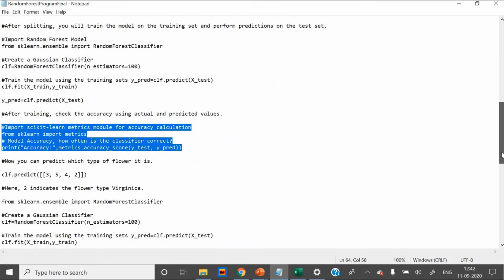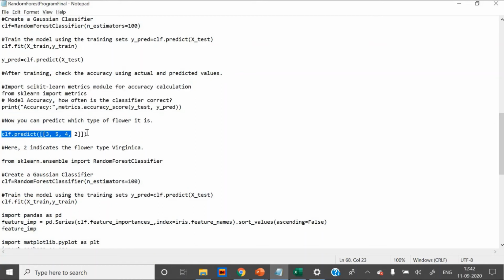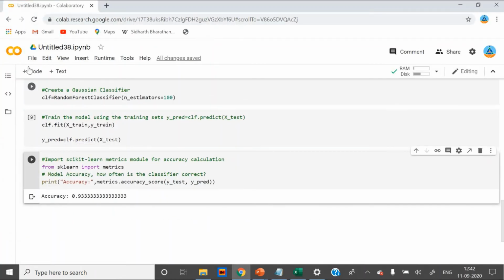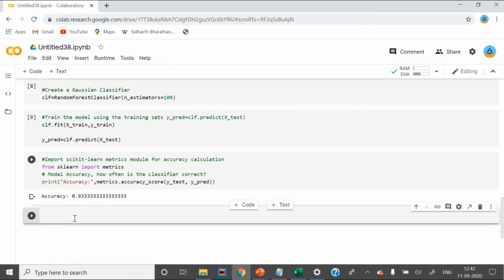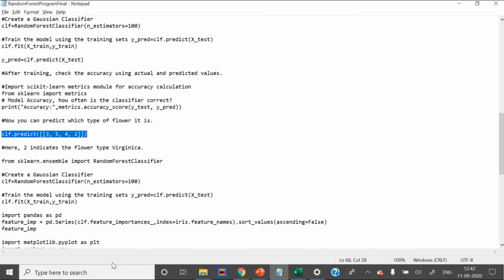Now you can predict which type of flower it is. So you can see here, it's showing array 2. Array 2 indicates the flower type Virginica. You know that. See, Virginica, right?